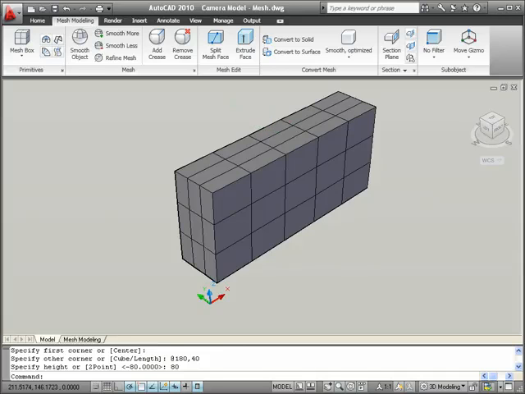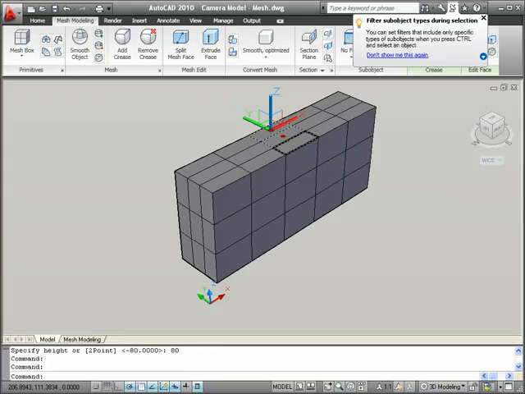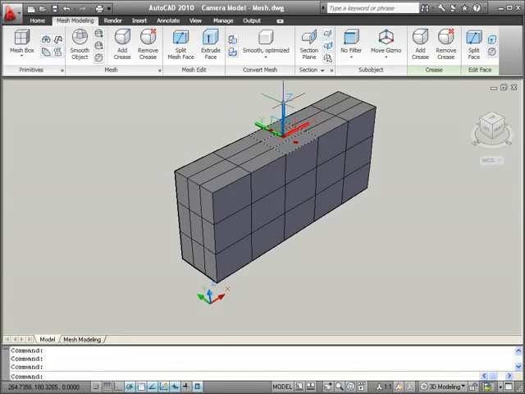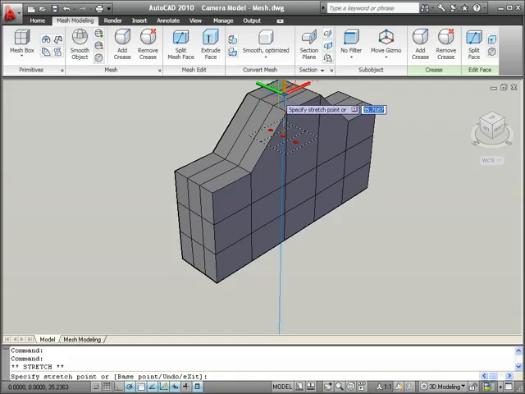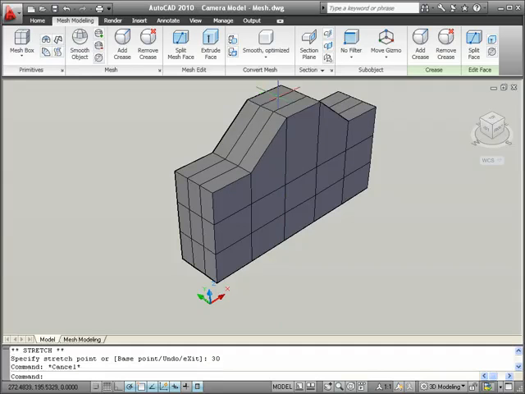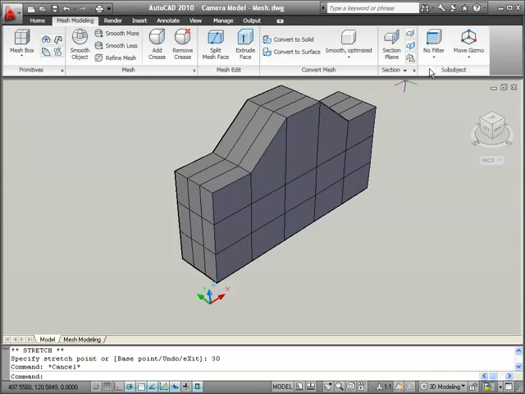Form the camera shape by editing individual mesh faces, pressing the Control key as you select each face. The intuitive 3D gizmo automatically displays, enabling you to constrain the movement of the selected objects to a specific plane or axis. You can just as easily edit individual edges or vertices.